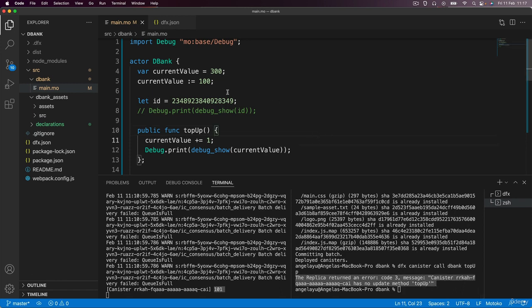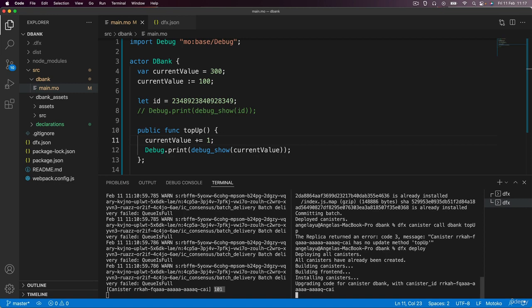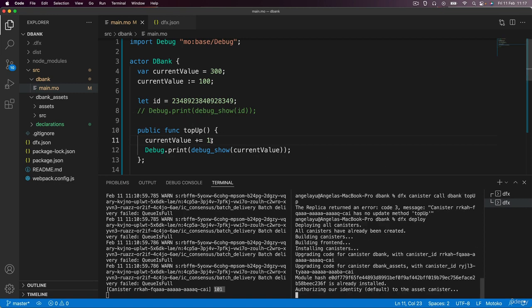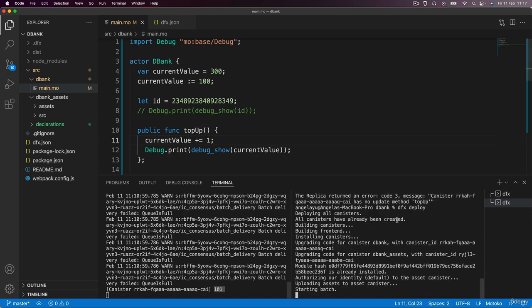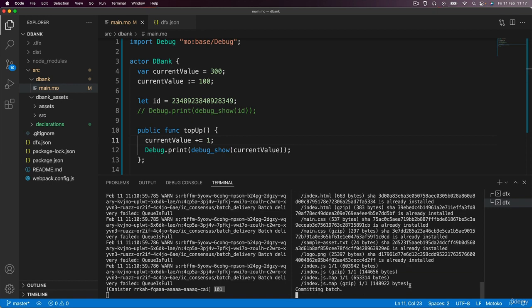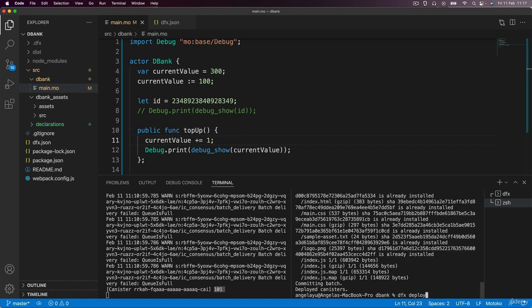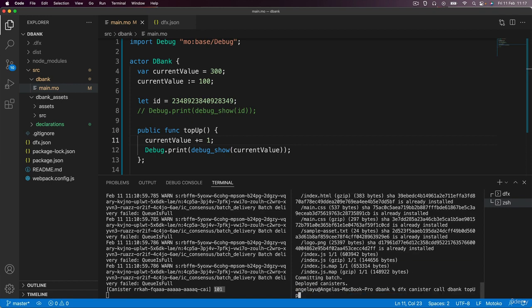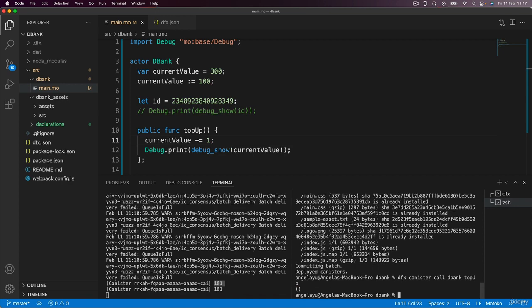So let's go ahead and hit save on this file to update the changes. And then we're going to have to use dfx deploy to make sure that this new code gets deployed into the canister. And then once that's done, we can try that command again, where we say dfx canister call this top up function from our dbank. And you can see now it has executed and we've got that 101 being printed over here again.